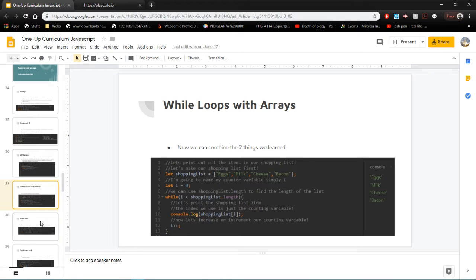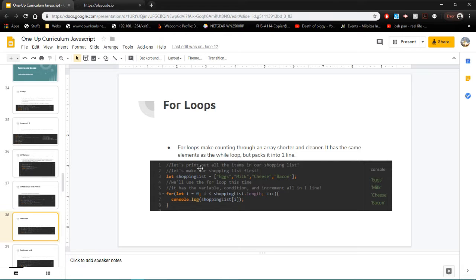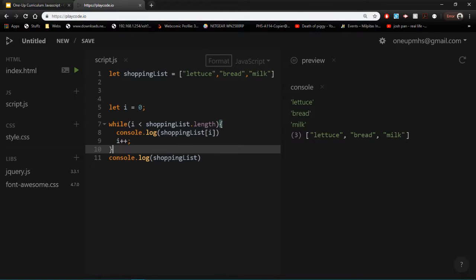I'm going to go over the for loop. So it's for counting, right? For loops make counting through an array shorter and cleaner. It has the same elements as the while loop, but packs it into one line. So let's look back at our code. Our code looks like this.